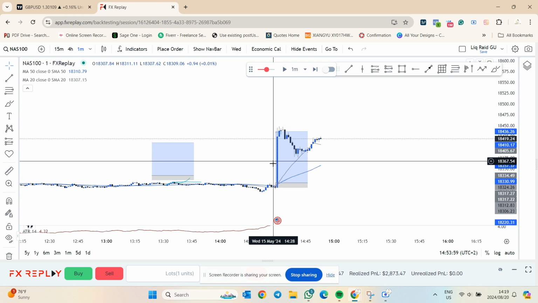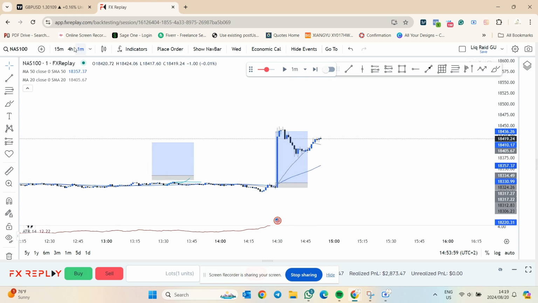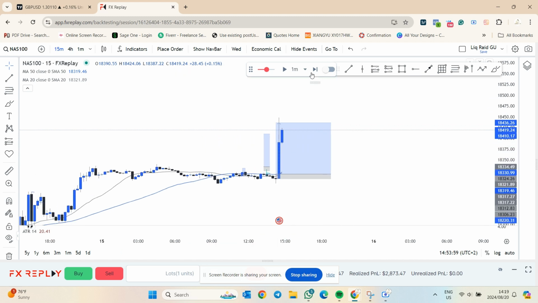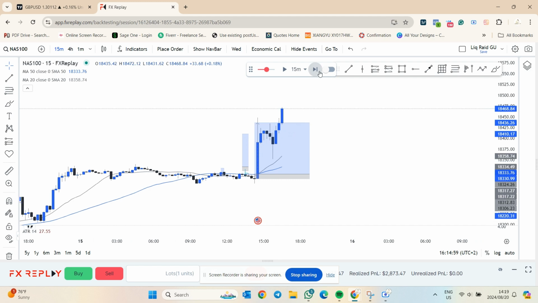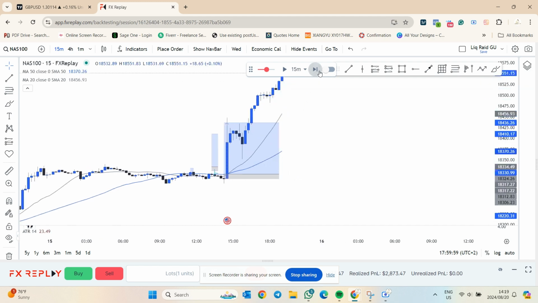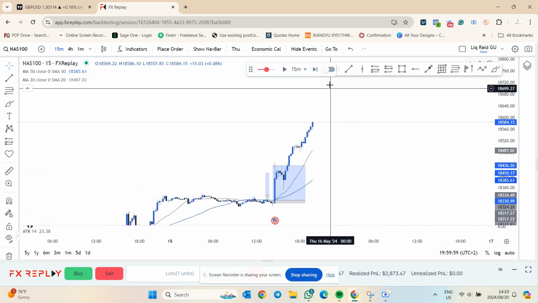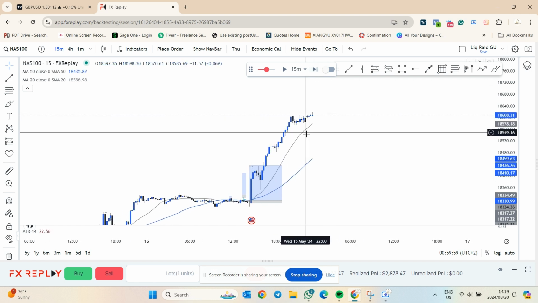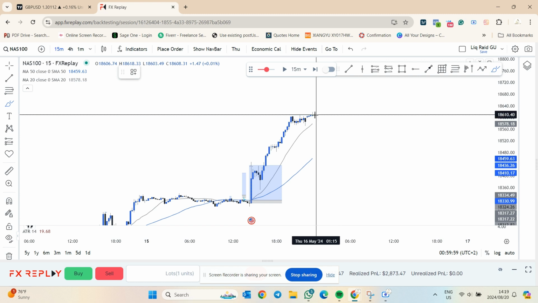So 1 minute entry, boom. Then 15 minute, I would monitor the 15 minute to see where I get out with my other 50%. So let's just let it run a bit. So it needs to basically close below. Okay, this is an incredible move. So I'm going to give you the RR after this trade. So it needs to close under the 20 EMA.